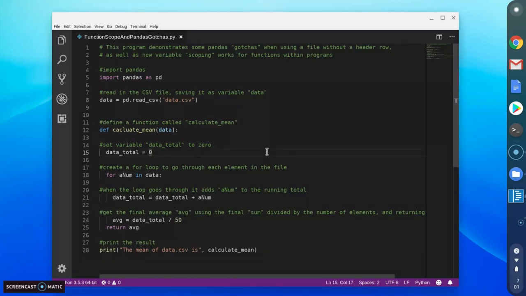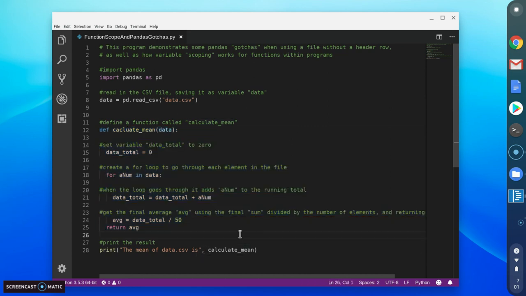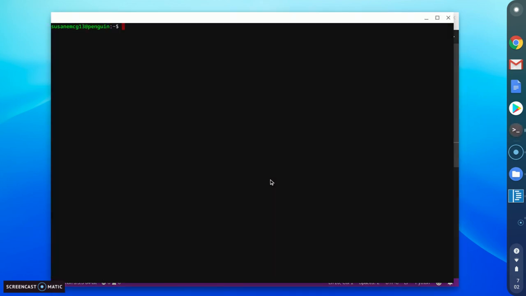So I have this sample program. You can see I'm importing pandas. I'm using pandas to read in the data. And then I've created this function that's supposed to calculate the mean. And down here, I am calling that function in order to print out the result. So we're just going to step by step through this and troubleshoot as we go, which, by the way, is just the way to deal with troubleshooting.